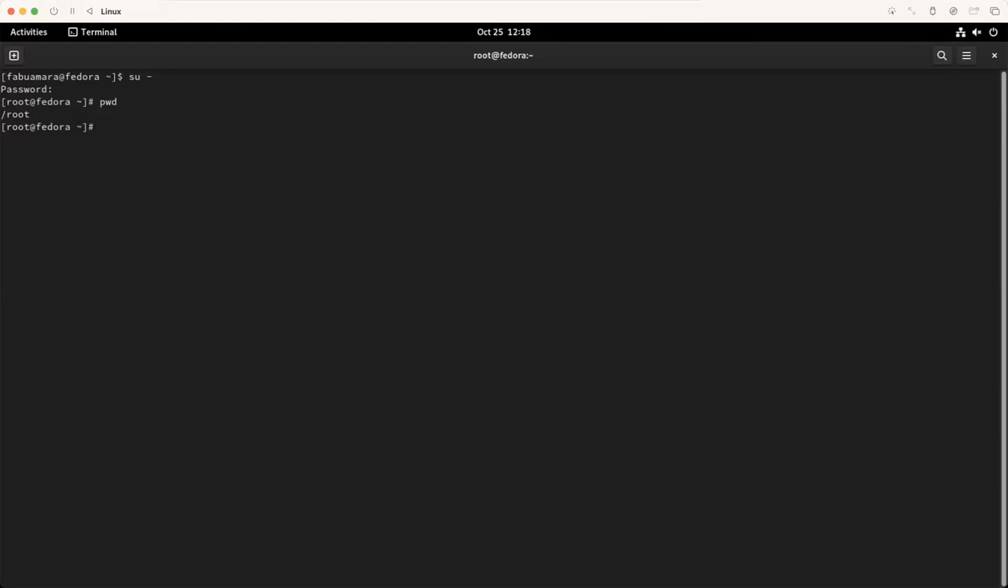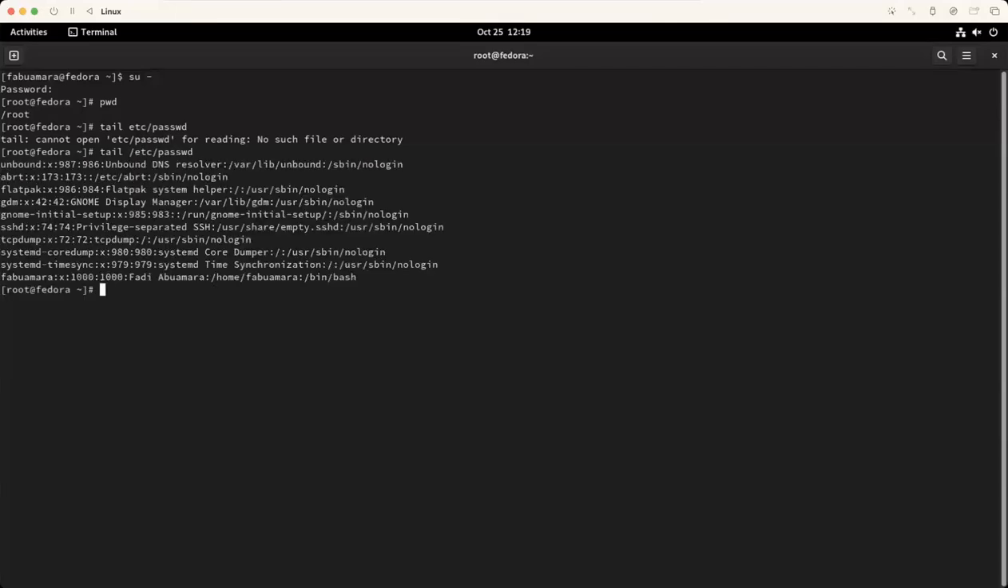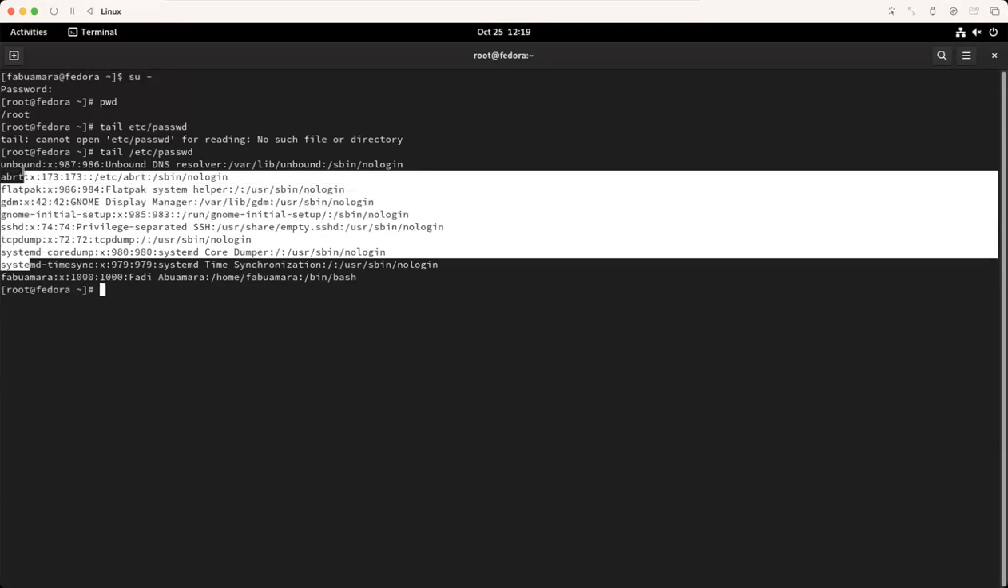First, let's practice how we can create a new user. If I want to add a new user, first, let's check the file /etc/passwd. These are the last 10 user accounts. As you see, this is the user account when I installed Linux. These are other user accounts created by Linux.